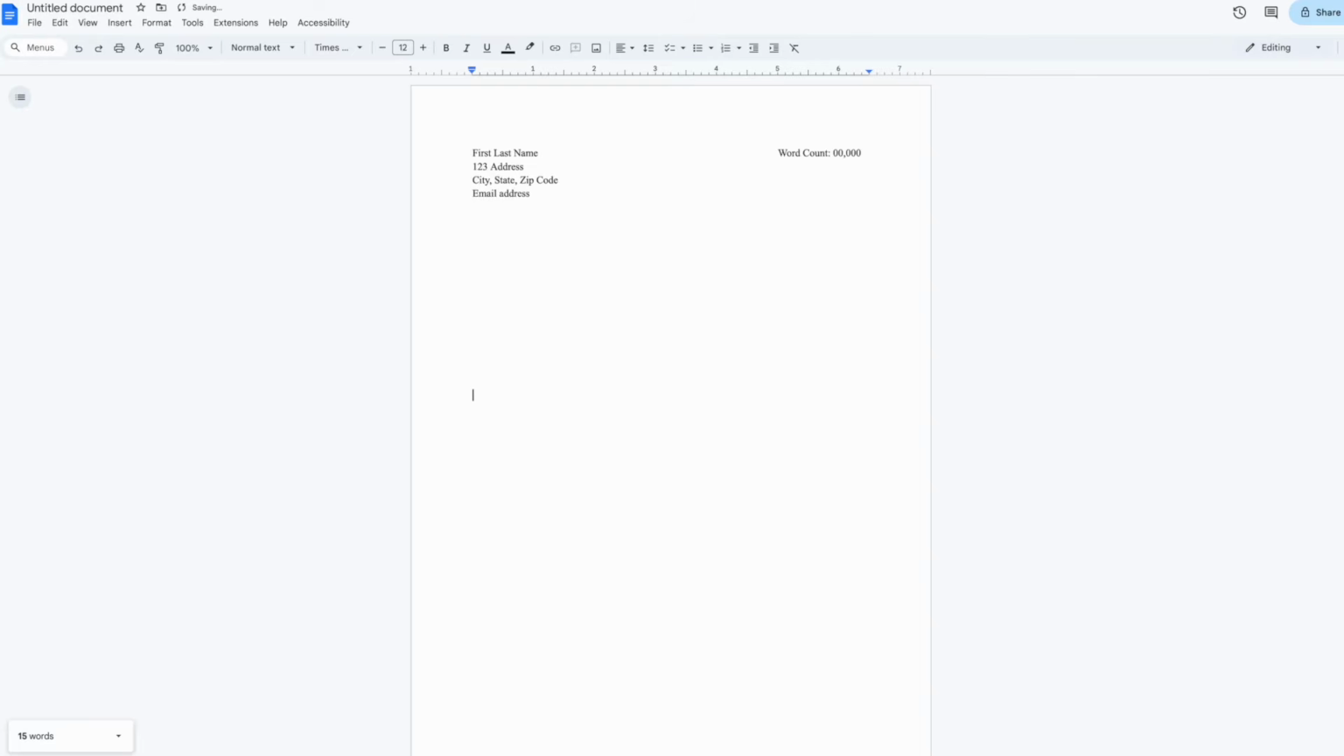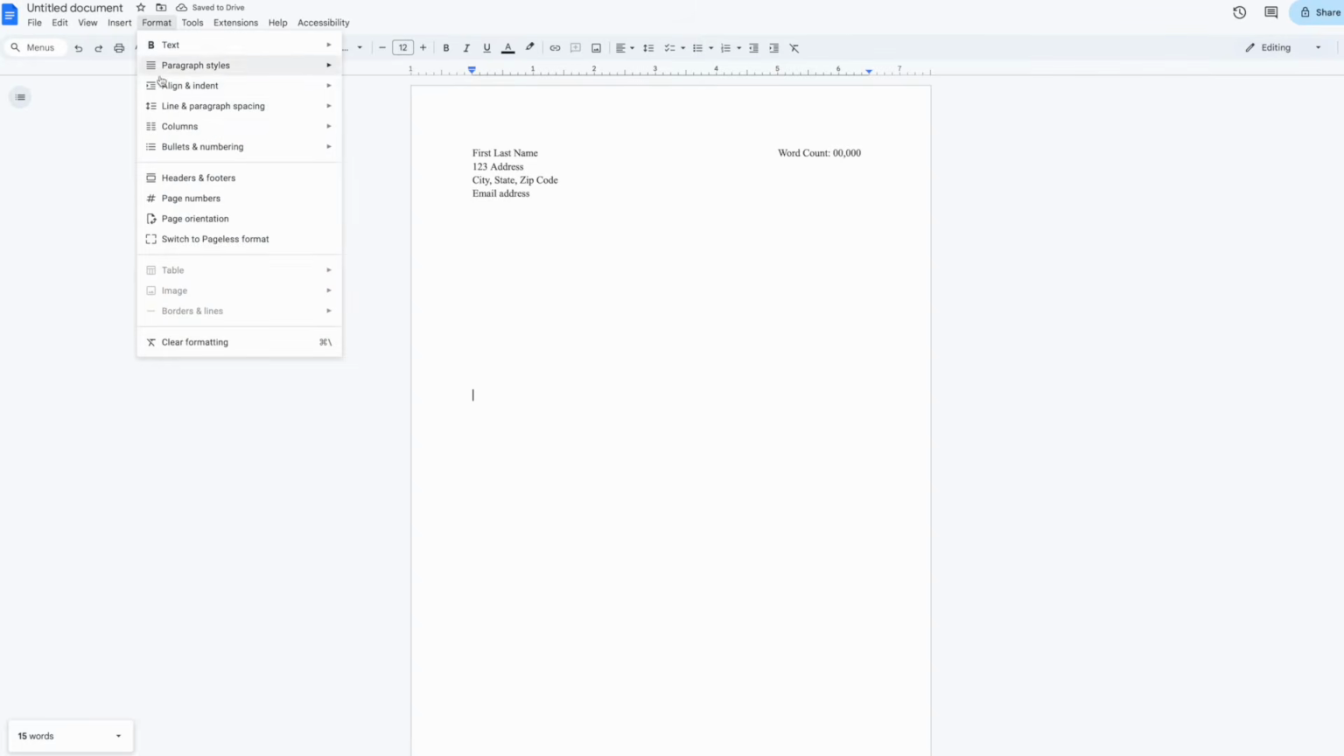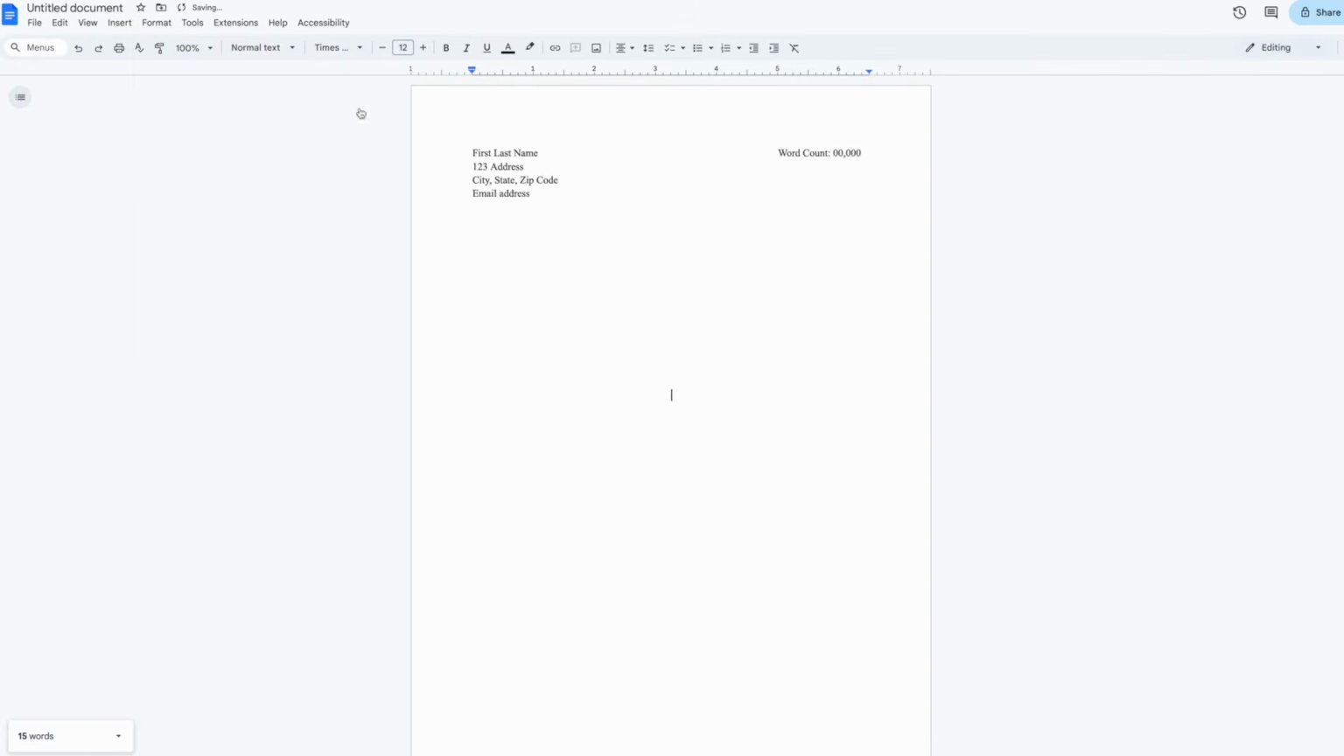Click Format, Align and Indent, Center, and then type the title of your manuscript in all capital letters. Alternatively, you can click the drop-down arrow here as well and select the center option. Hit Enter twice and type by and then your name. And if you're writing under a pen name, you can include writing as and then your pen name. This is your title page.